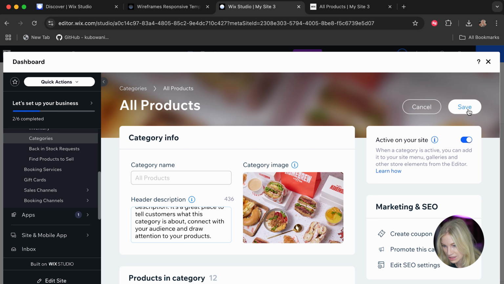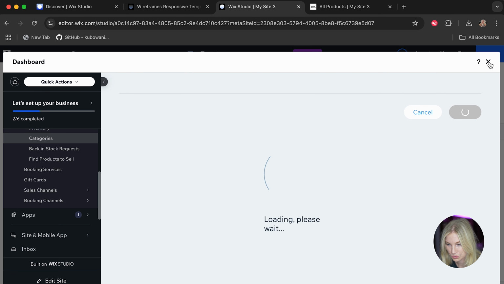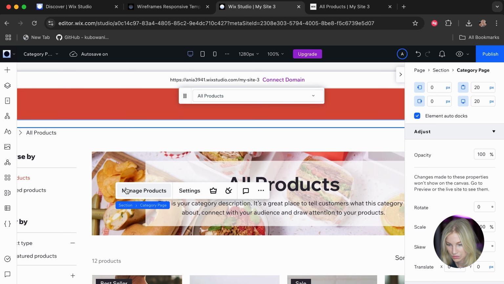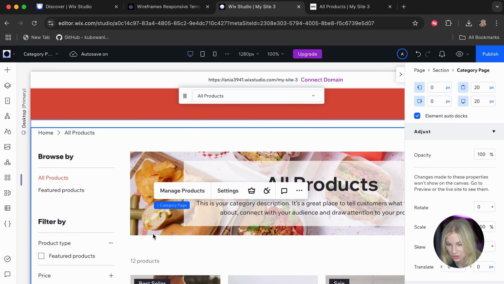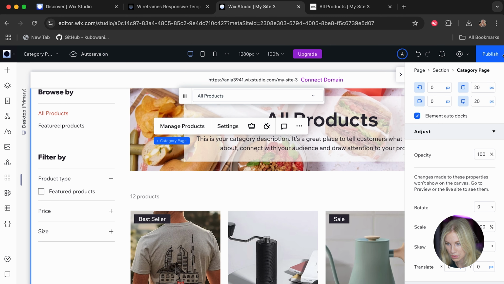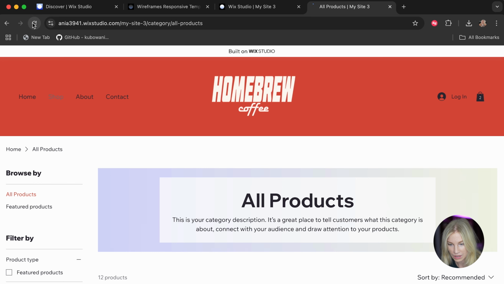Okay, great, and save. Cool. So now that background has been changed. Wonderful. This filter is cool. I'm just going to publish that again. And in general, I'm quite happy with how all of this is looking.